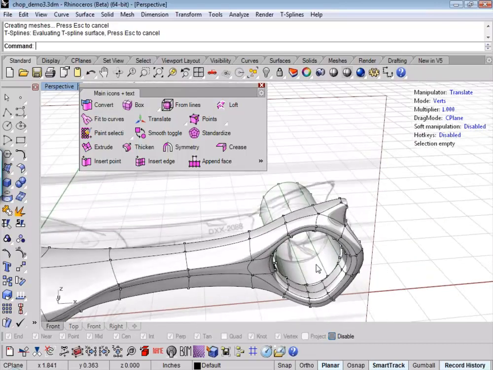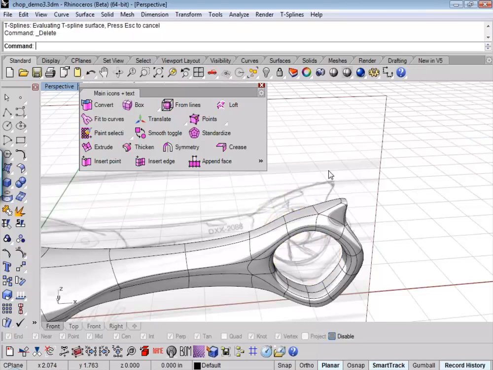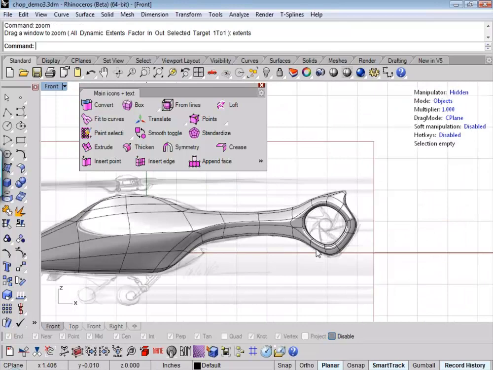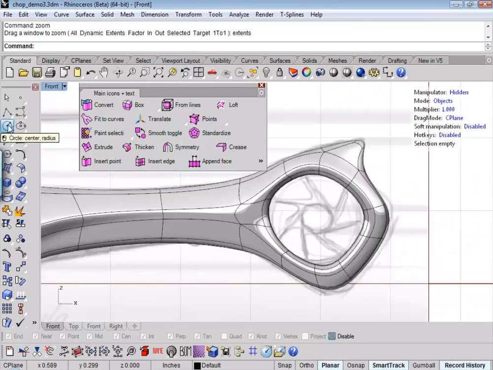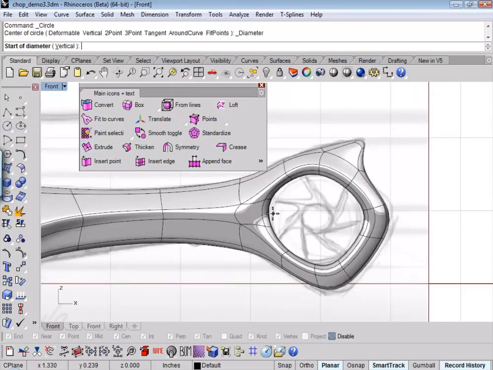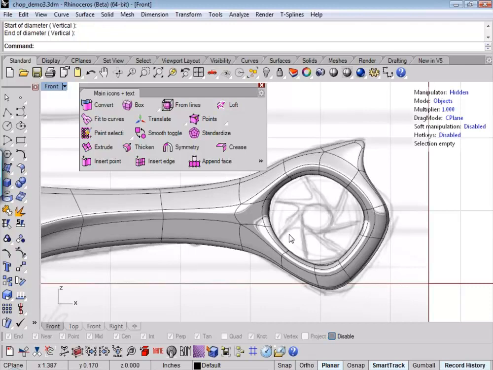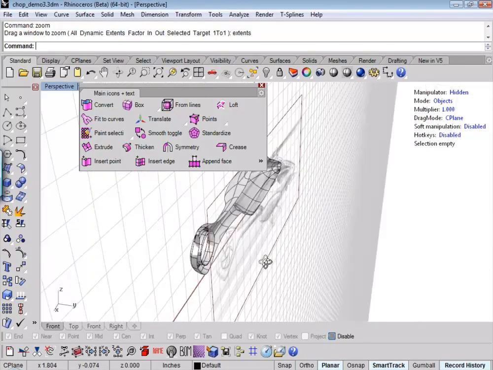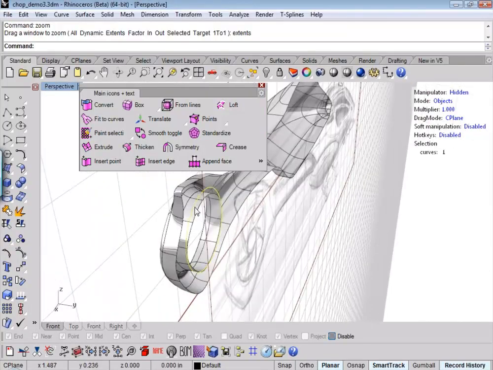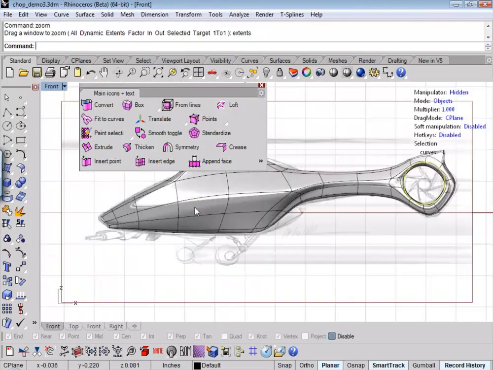Actually, you know what? Let me just do this from scratch so you can see what's going on here. So what I'm going to do is go to my front view, and I'm going to draw a circle. I'm going to throw it in here like that. And then just using Rhino tools, let me make sure this is relatively lined up.